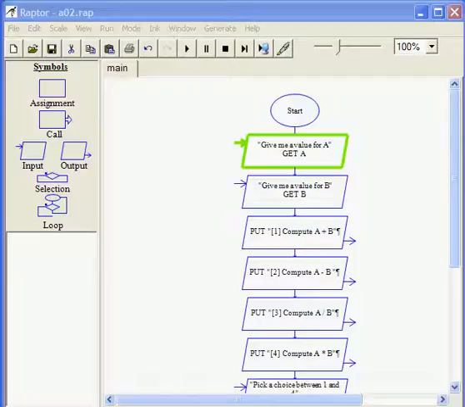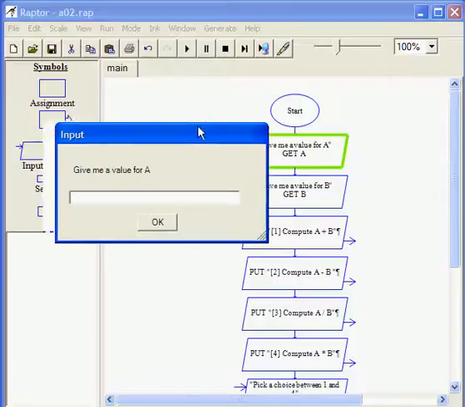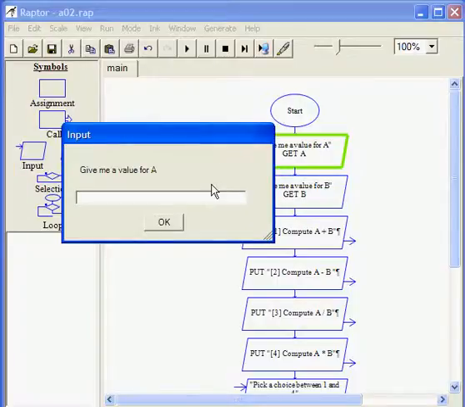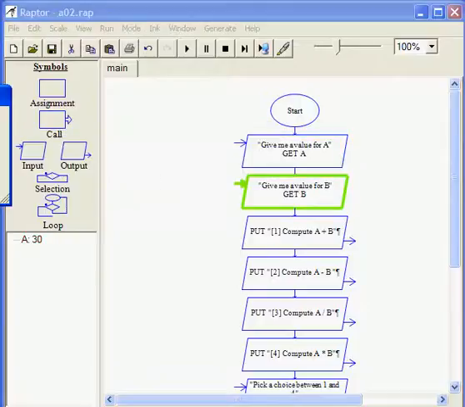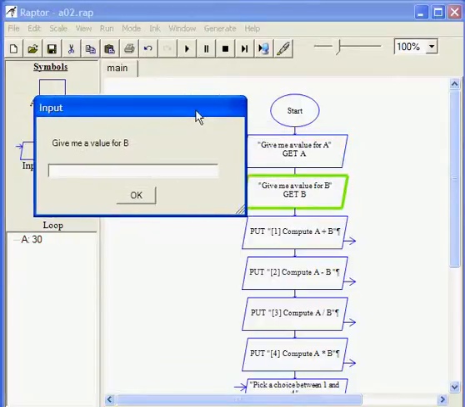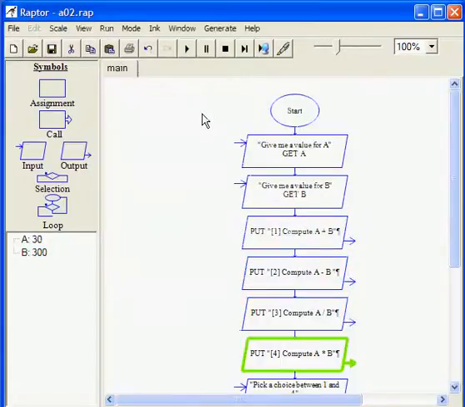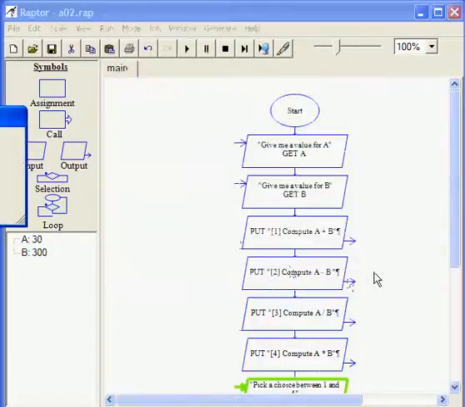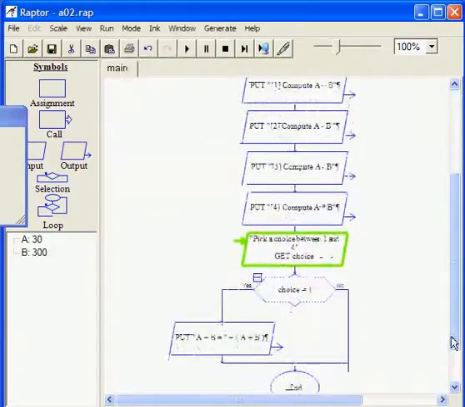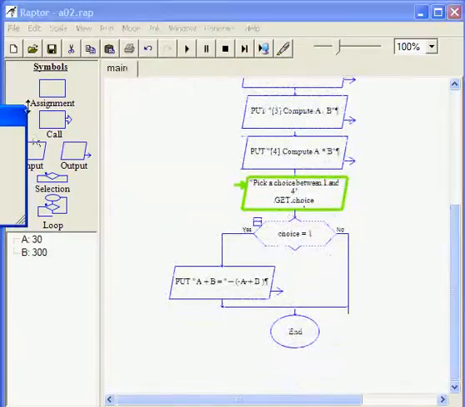So I run it again. First start by reading a value for A. So the pop-up window is here. Value of A is going to be, let's say, 30 this time. Value for B is going to be 300. Put on the screen a message 4 times. This is our menu. Pick a number between 1 and 4. This is where we are at right now.